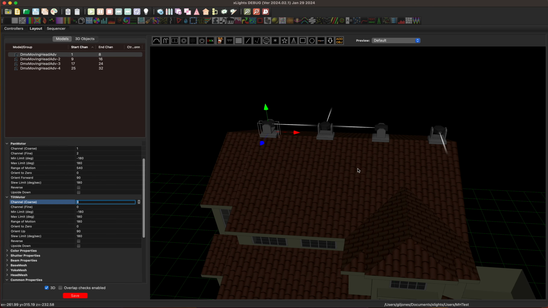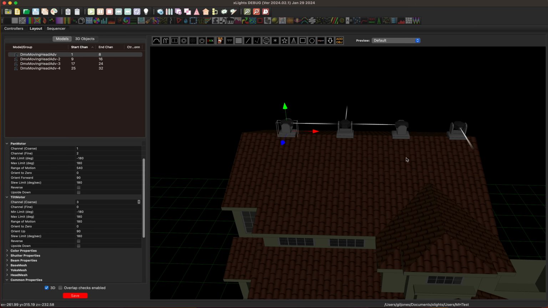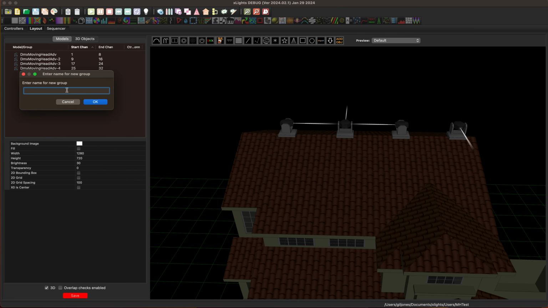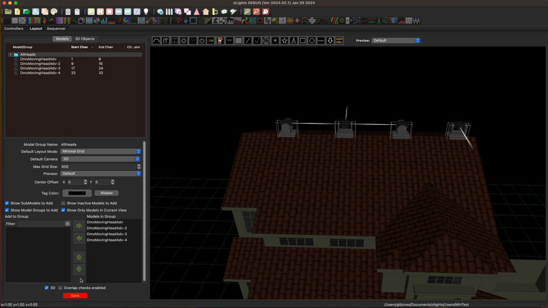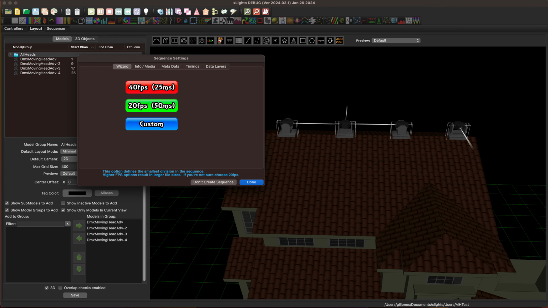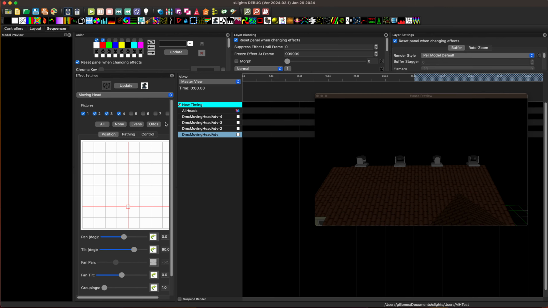But let's go show what happens when we start trying to deal with these heads that are all pointing in different directions. First, let me create a model group. I'll call it all heads, and then I'm going to assign all 4 of them in there. Now I'm going to open up a blank animation. So the new moving head effect is here. I'm going to drop that down.